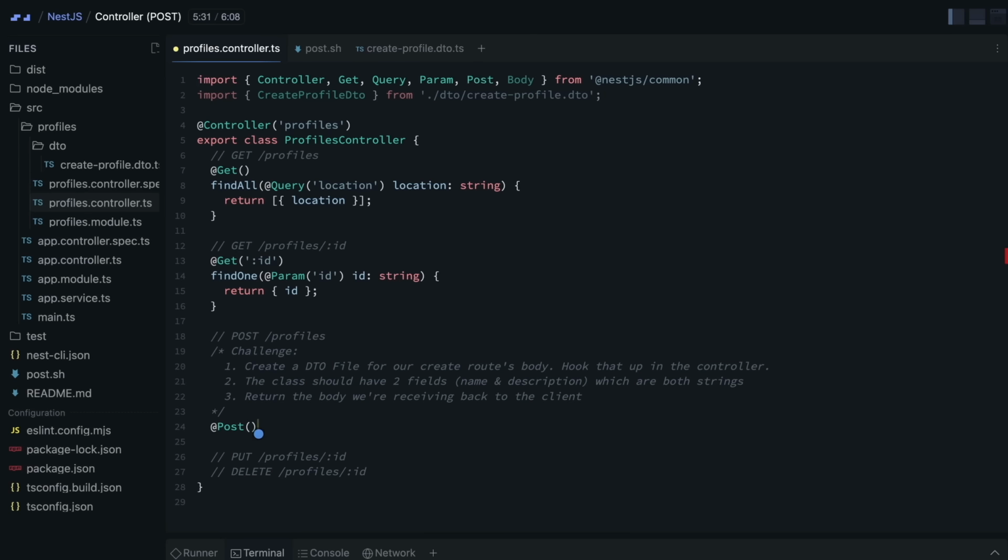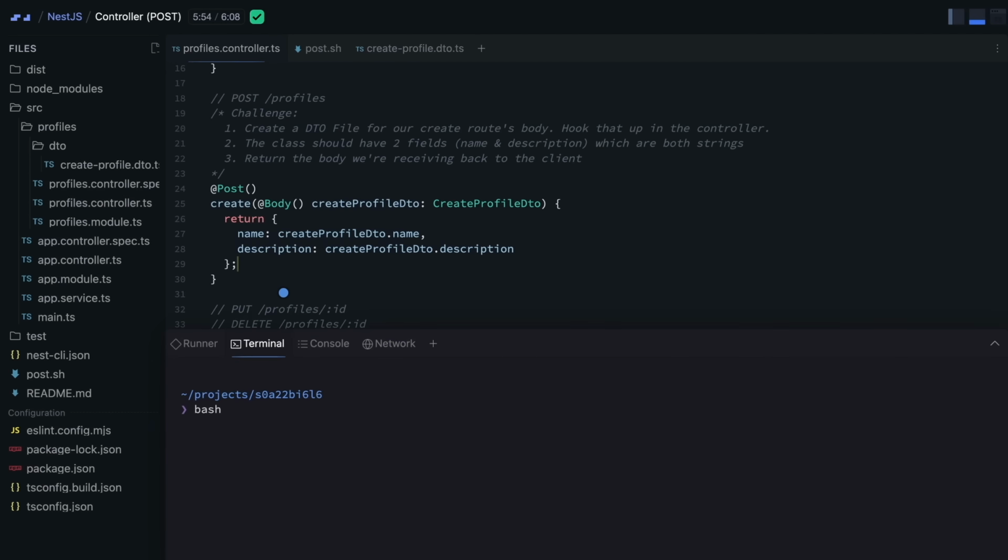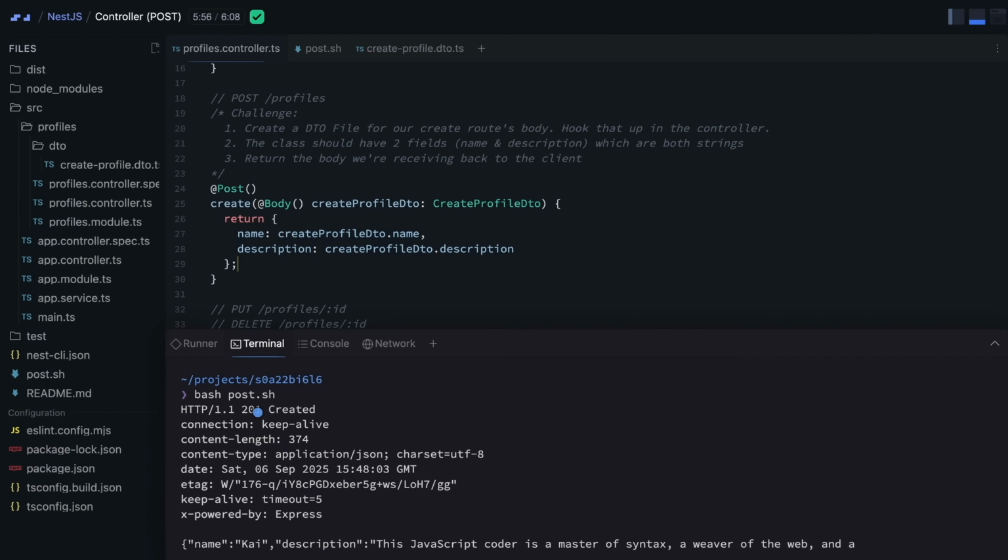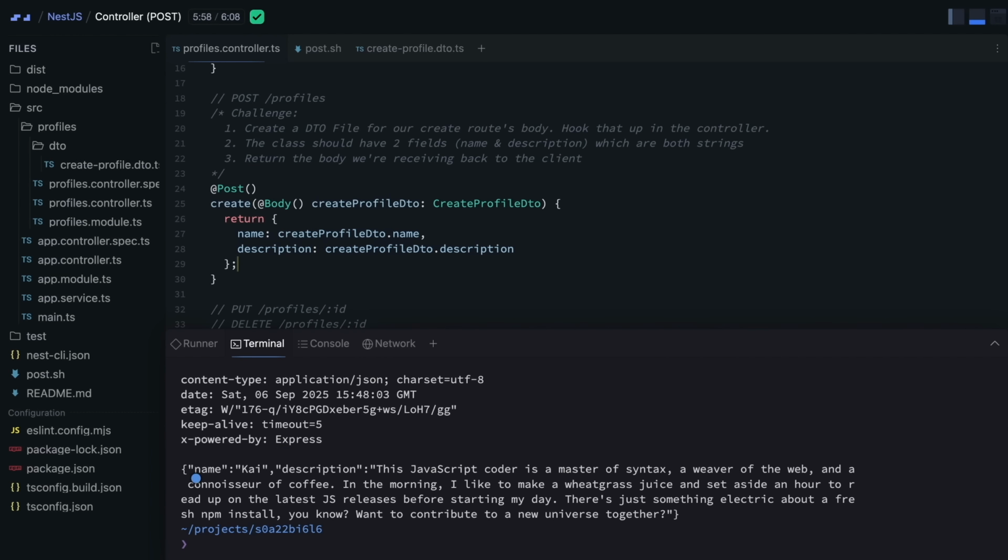So we have our post decorator, and then we're going to create our create function that'll take a body, and we're going to call this create profile DTO and map that to the DTO. All we're going to do is just return a new object. That name is going to get the name from the body and the description from the body as well. So let's test it out. And success. We are seeing a 201, and we are seeing name and description.